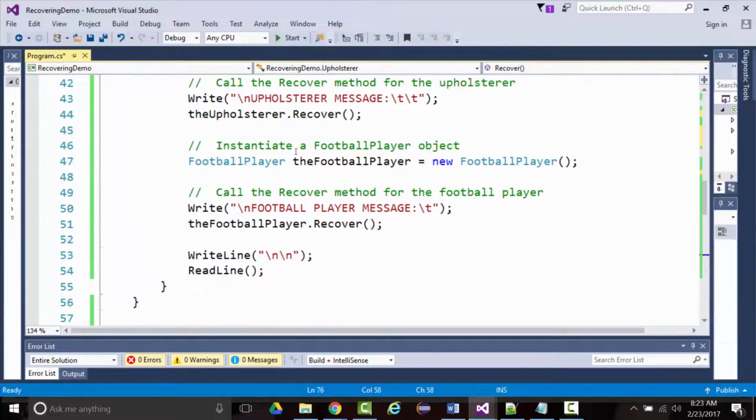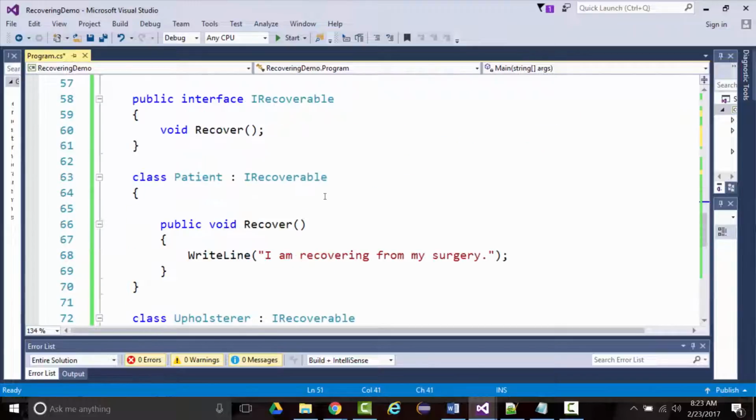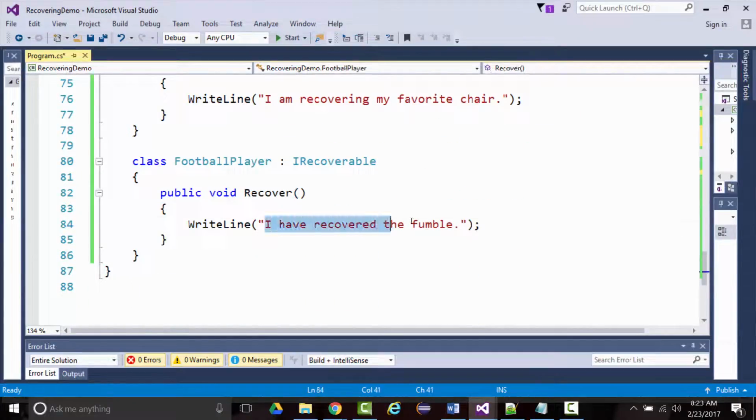Then finally, we do it one last time. We create a football player object called the football player. Again, there's class name, object name, instantiation. Then we're going to write football player message and a tab, and then the actual message for the football player, which says, I have recovered the fumble.